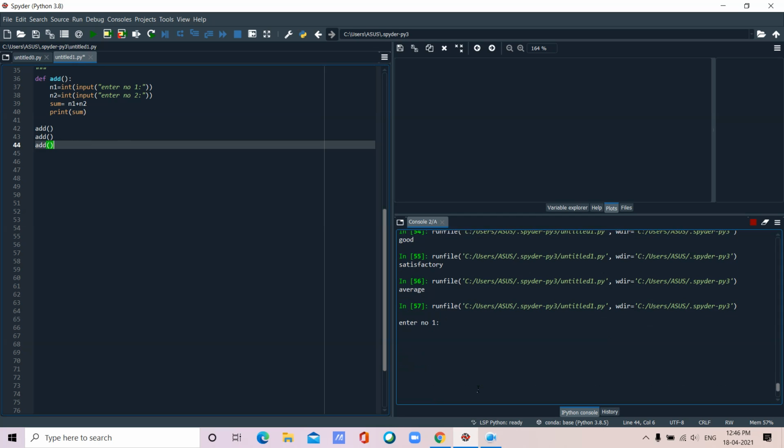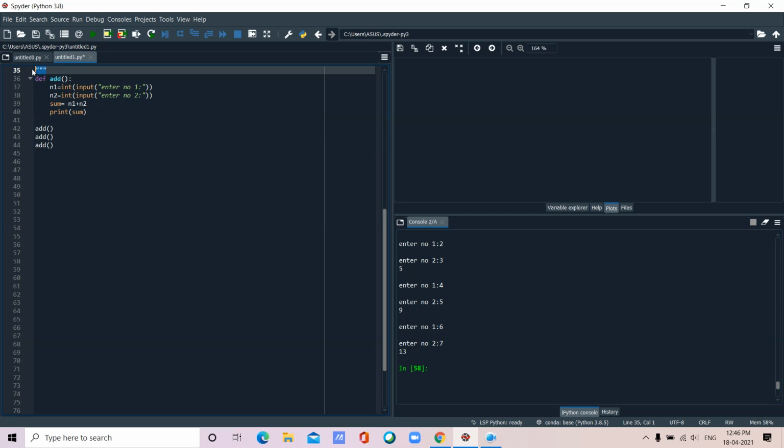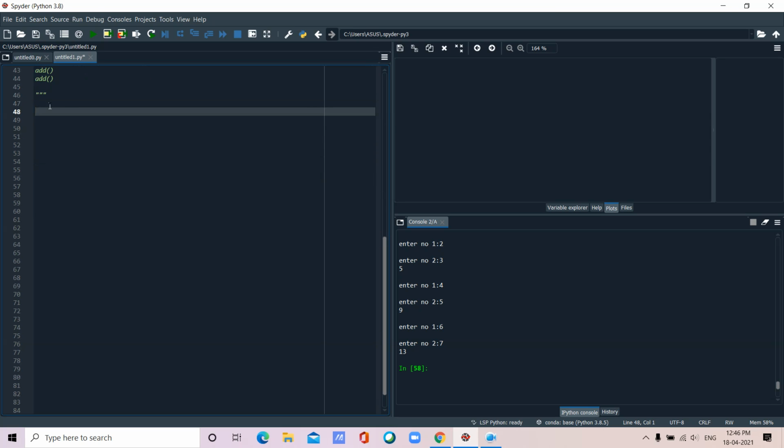Enter number 1, 2, enter number 2, 3, 5. Enter number 1, 2, enter number 2, 5, 9. Enter number 1, 6, enter number 2, 7, 13. So we got that. As many times as we want to call this, we can use it. So this is about the def function.